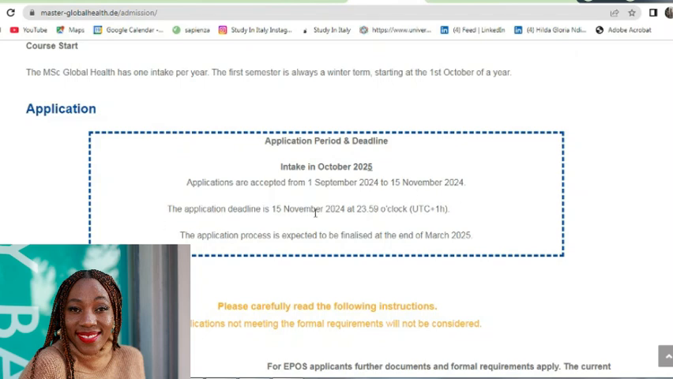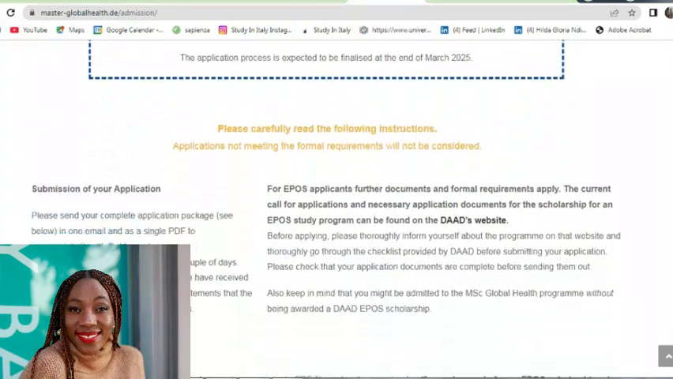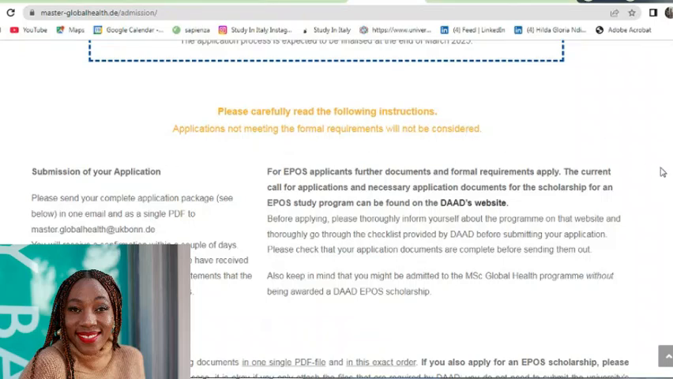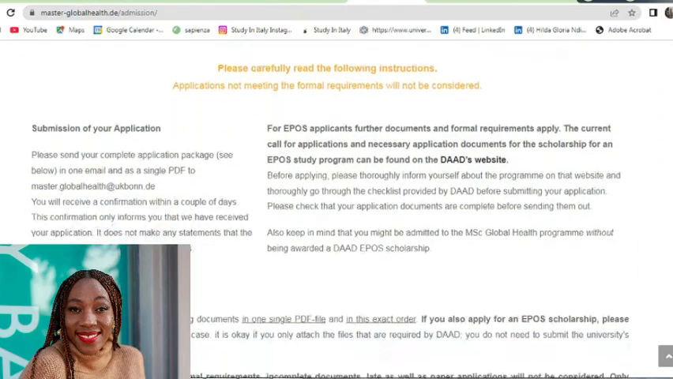Yes, we are applying for the right program, and the deadline is November 15th 2024. It's always the previous year. So here you get all the instructions on how to apply. If you're just applying to the study program, you can apply to a specific email, and then if you are applying for the scholarship, you apply to the email highlighted, and in here you're given the instructions on how to apply for the DAAD scholarship.